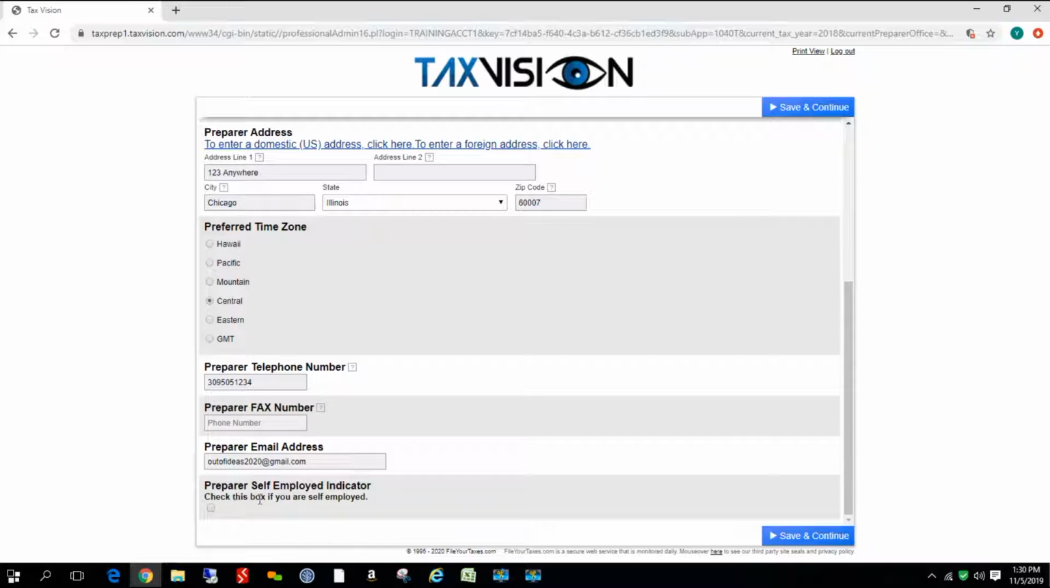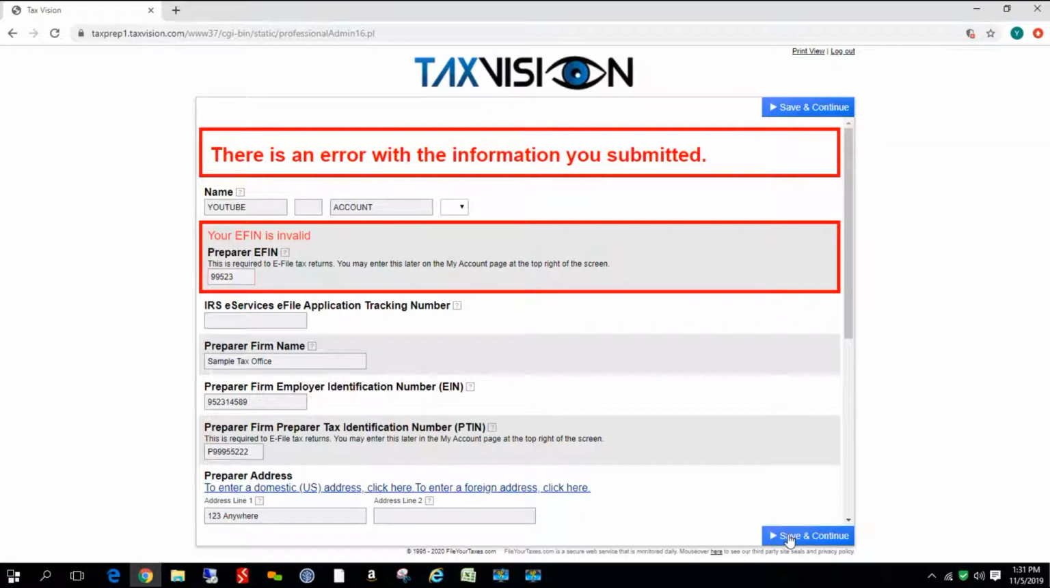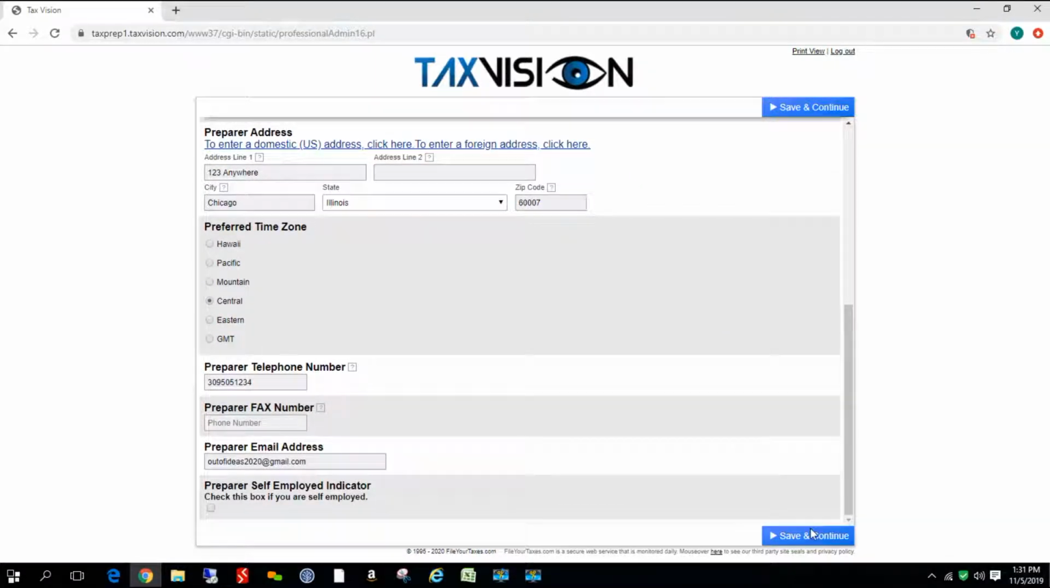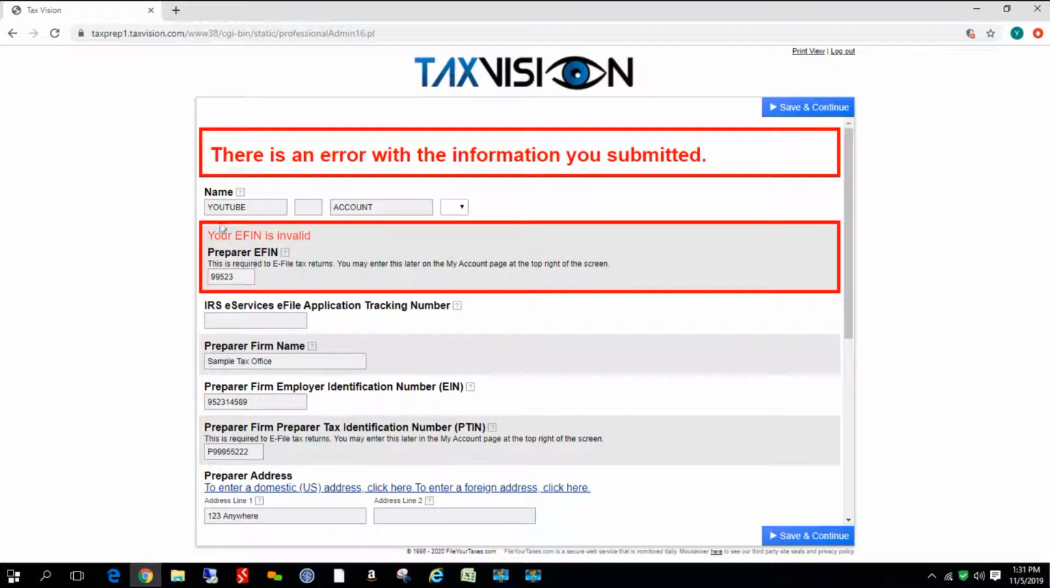This bottom portion here, that's only going to come into play if you do not have your own business already established. So for the majority of cases, you're not going to check that box. You simply click Save and Continue. Now, as you remember, we do not have that e-file tracking number, so we're going to ignore that error and then click Save and Continue. Okay, so it knows that I did not put in a valid EFIN as well.